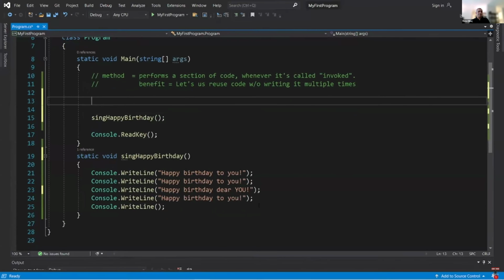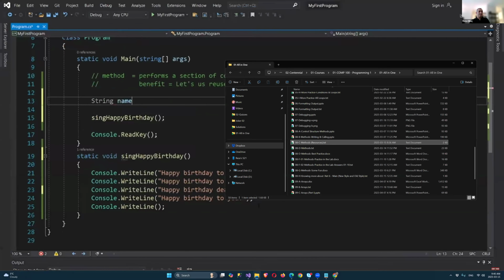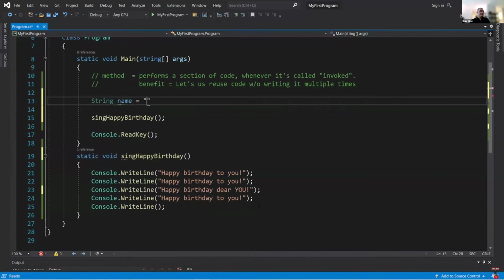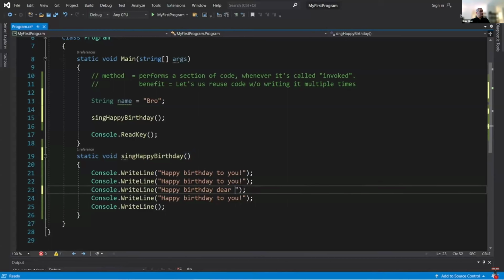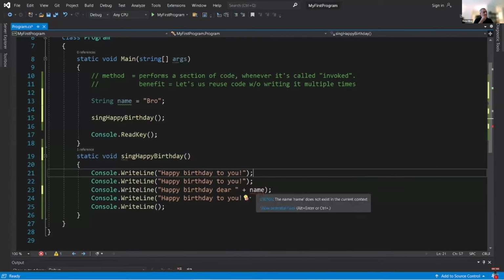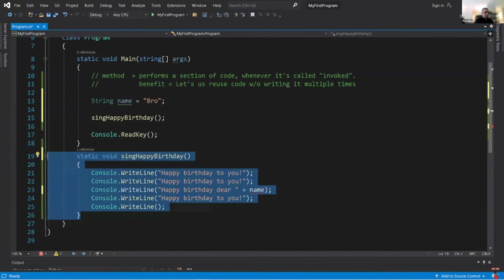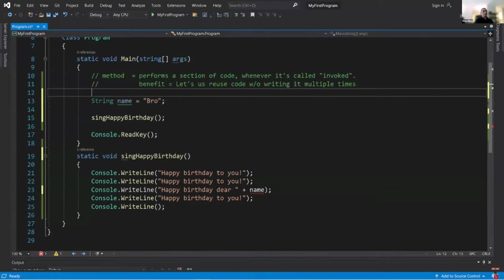We're going to create a string variable named name. String name equals, and make up some name. Now, what if we attempt to use this variable within our method? So replace you with name. Happy birthday, dear name. Okay, here's the situation. The name does not exist in the current context. Methods don't have access to any variables within another method. So anything within the main method, this sing happy birthday method cannot see.